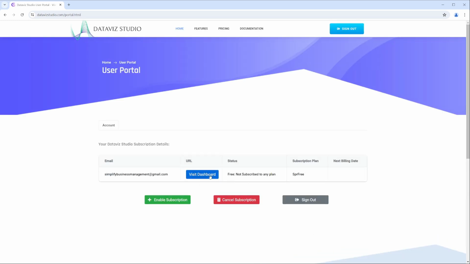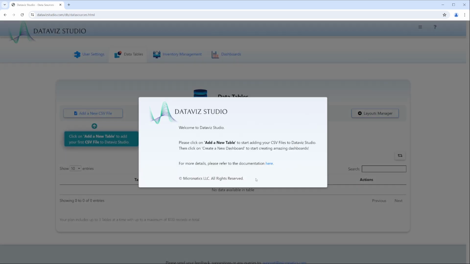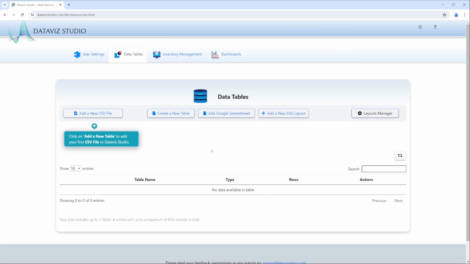In the user portal, you can subscribe to a plan, and you can also go to the dashboard by clicking on the Visit Dashboard button. In this page, you will see all the tables you have created. You can create tables either by uploading a CSV file, or you can create a blank table. You can also import your Google spreadsheet, and you can also add custom SVG images.